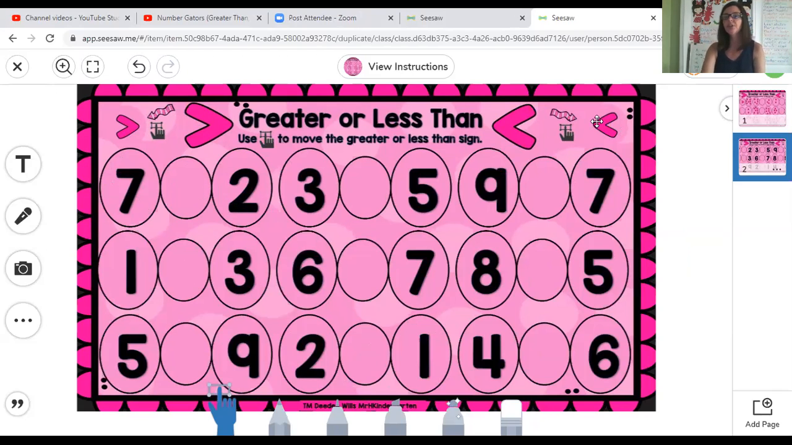So now I'm going to go over here to the top left, and I'm going to click on that hand, that little gator sign, and I'm going to slide it in there and click that. So 7 is greater than 2. See how the greater than sign is the alligator eating the bigger number? That's your trick. Make sure that wherever the greater number is, it's always eating the bigger number.